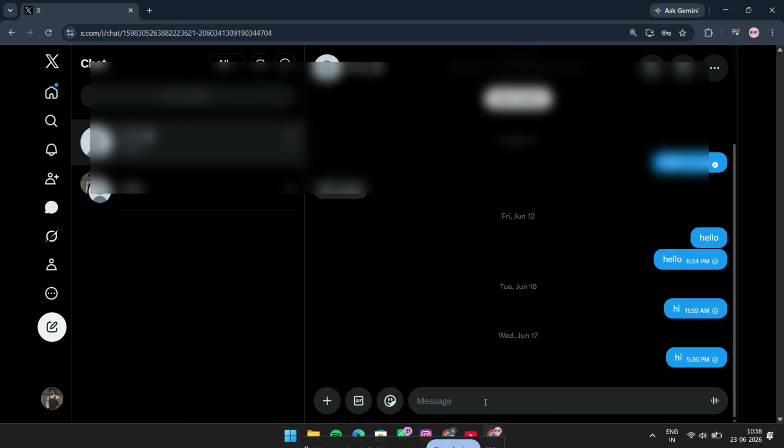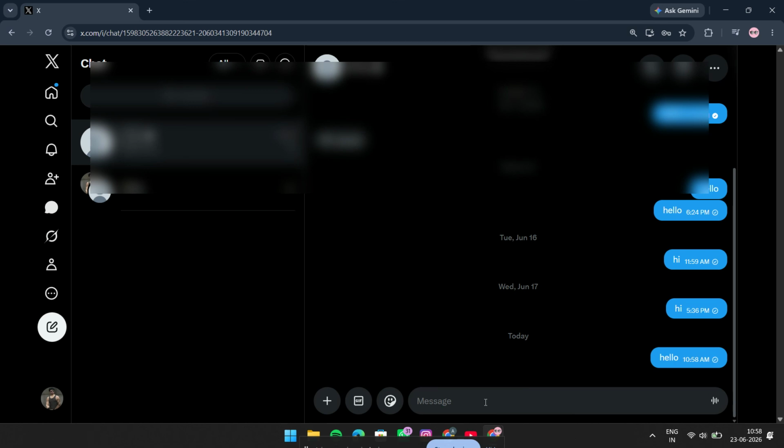When you're ready, type your message into the text field. Keep it clear and simple, whether you're saying hello, asking a question, or continuing an existing conversation. Then just hit Send Message. Your message will be delivered instantly, and the other person can reply whenever they see it.